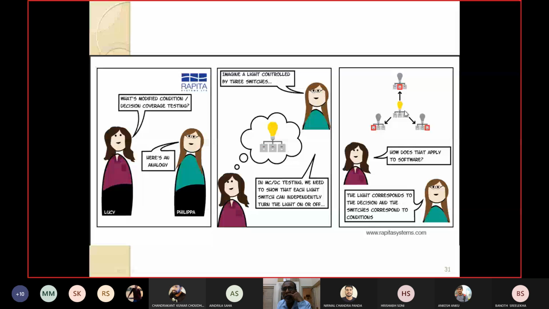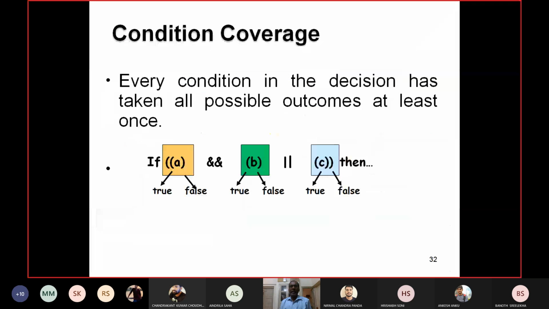How does that apply to software testing? Here the light corresponds to the decision, and the switches correspond to the conditions. If any one switch can independently turn the light on or off, then we say MCDC testing is similar to that. The light corresponds to the decision and the switches correspond to the conditions. So now let's see a little bit about condition coverage.